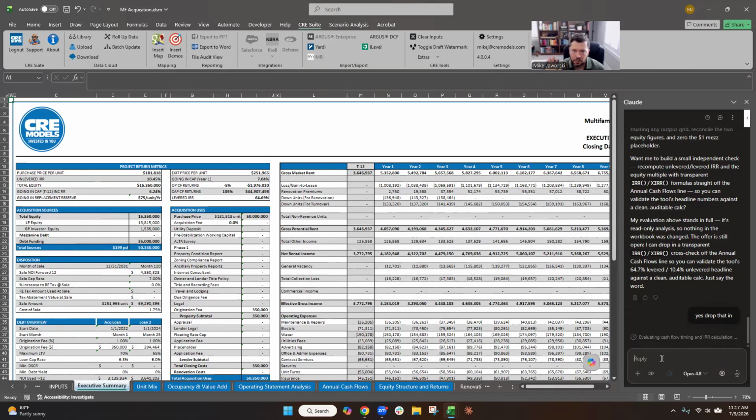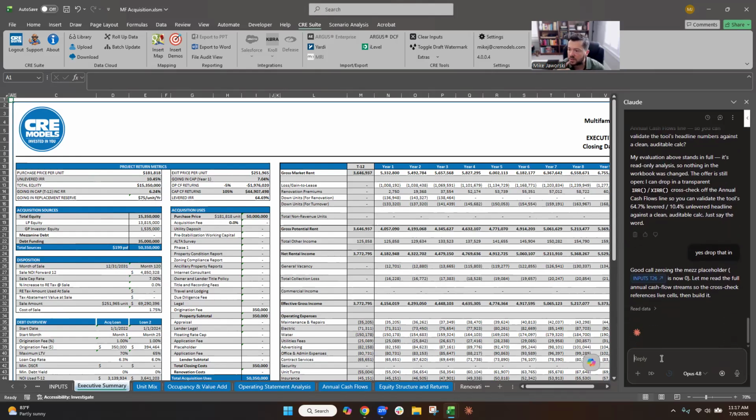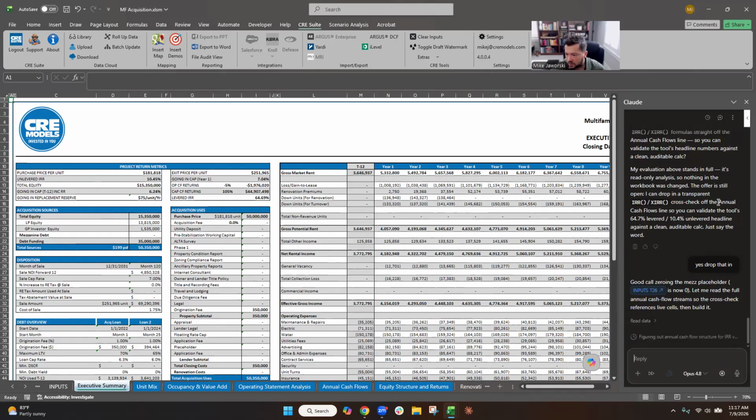But like I said, LLMs have their place for sure, and it's revolutionary, especially with document review and cleaning up messy data. But the good old math written in pen, where you can't goof up formulas, there's always a place for that. Okay, good call, zeroing the mezz placeholder. Let me read the full annual cash flow stream so the cross-check references live cells, then build it. All right, let's see what he does.